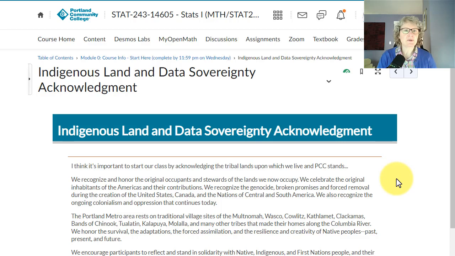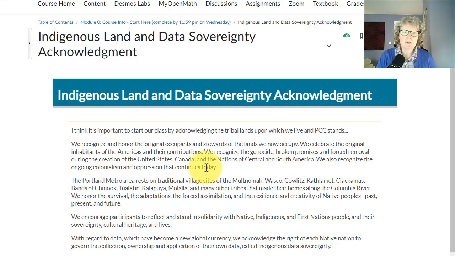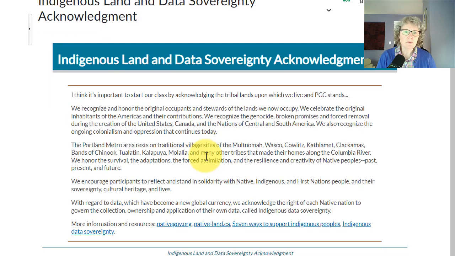Now, I think it's really important to acknowledge that we're on Indigenous land, and I've added a data sovereignty acknowledgement to that. So please take a moment to read through that. And then with regard to data, which is really treated like a currency now, we acknowledge the right of each Native nation to govern the collection, ownership, and application of their own data. And really every community should have ownership over their own data. So this is called, in some cases, Indigenous data sovereignty.